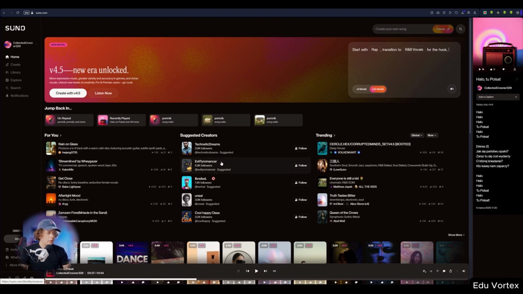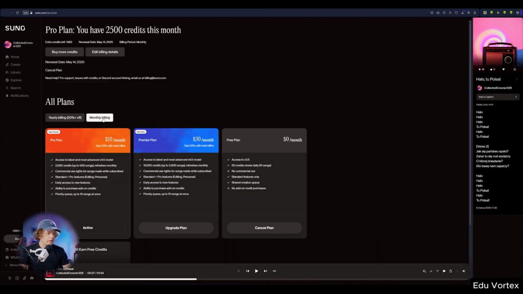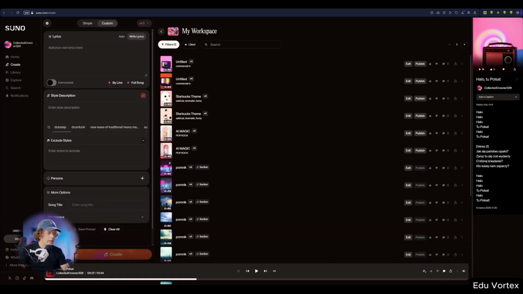The latest model available right now is version 4.5. Here's how the pricing works. There's a free version that gives you access to an older but still excellent model, allowing you to generate up to 10 songs per month for non-commercial use. For just $10 a month, you unlock the latest model and can create up to 500 songs monthly, including commercial use. Since I'm already on the paid plan, let's dive right into creating.